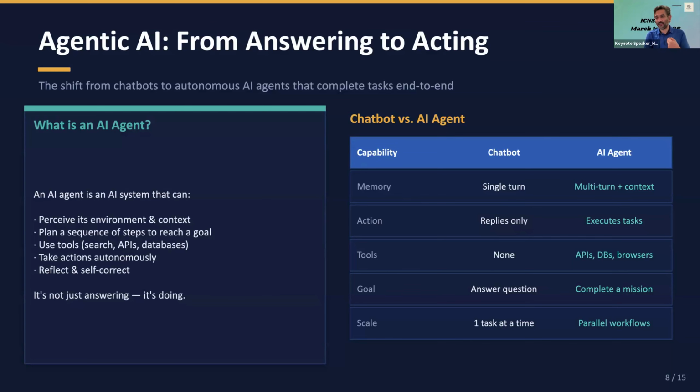For example, someone can simply send an email saying, do this for me, and the whole setup can be taken care of by agents.